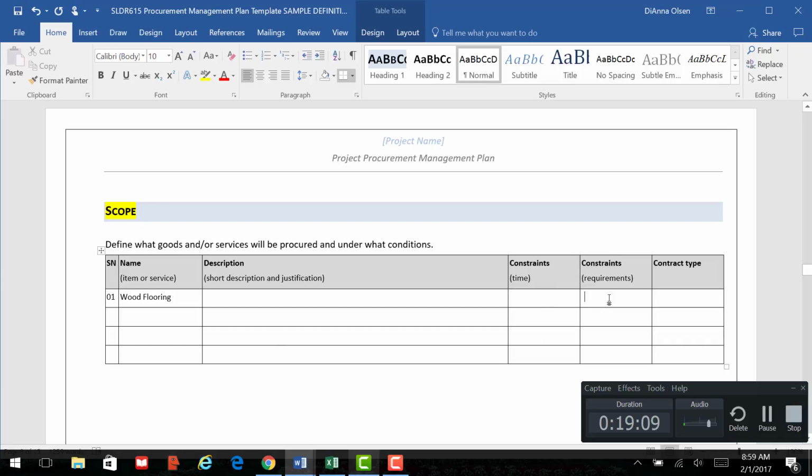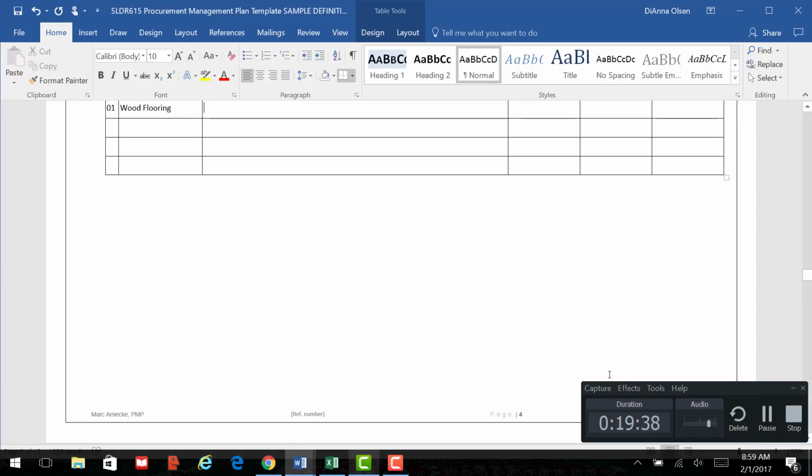Guess what? It's after hours. Guess what? There's no loading dock. Tell me what your fixed price is going to be to not only deliver this wood, but then also bring it into the building after hours without a loading dock and leave it in the nightclub so that it can be installed. And so this is really just your scope. You're just defining what your goods and services are and under what conditions they'll be procured or obtained or bought.